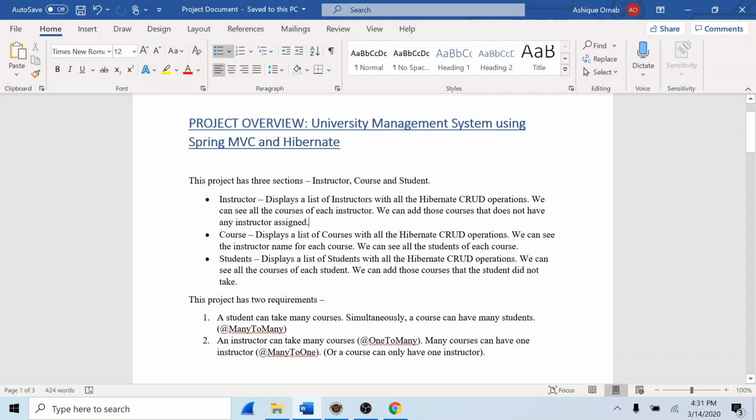If we click on course, then it will display a list of courses on which we can perform all the Hibernate CRUD operations. We can also see the instructor name for each course. There is only one instructor for each course. And we can see all the students of each course.